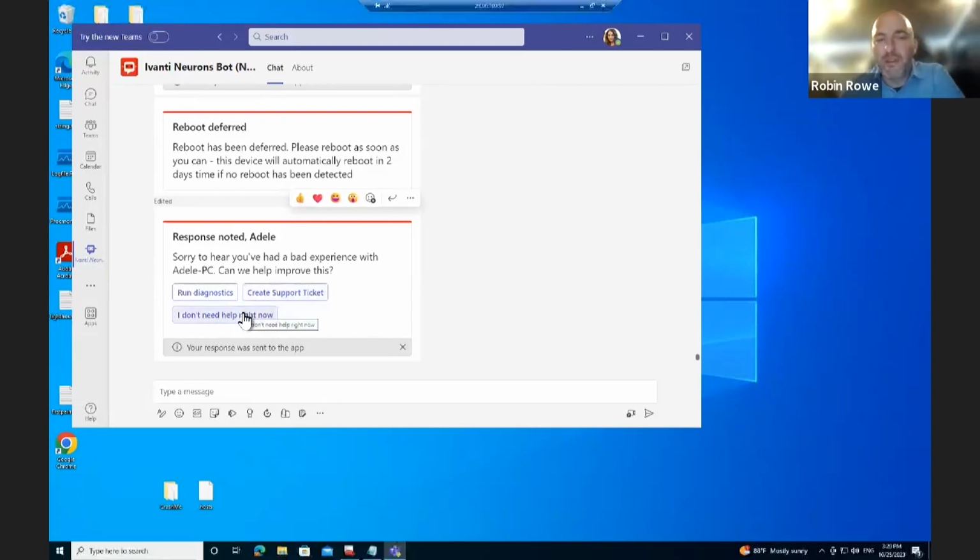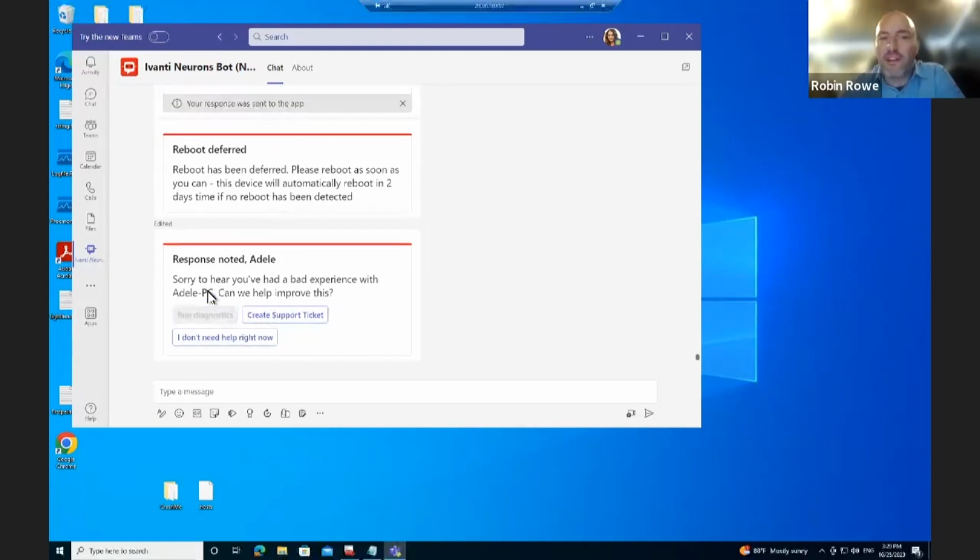You've also got the power users who maybe have already created a ticket. Maybe they know what they need to do to fix it. They don't need any extra information. So they've got the ability to opt out of that as well. And then you've got the ability to go and do something like run diagnostics. So I'm going to click that button now.